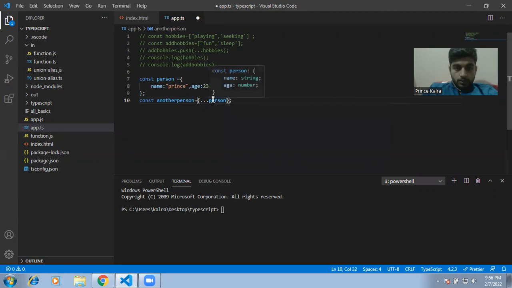So now you see that it holds the same values as the name variable, name and age, both keys with the same data type. So we copy not the values here, but we copy the parameter keys directly to another person.